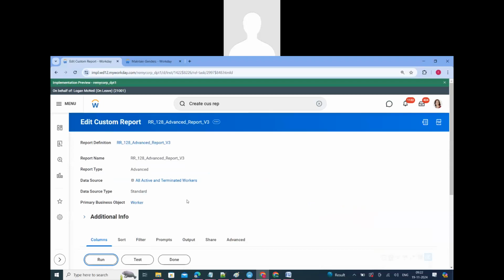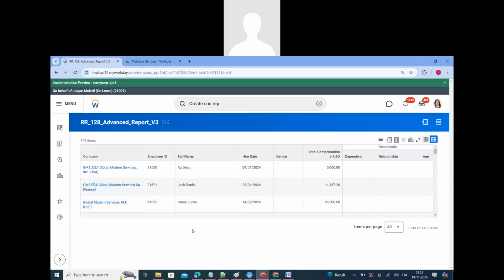In 2024, from 1st of January till date, 149 people got hired. 149 people got hired in 2024.